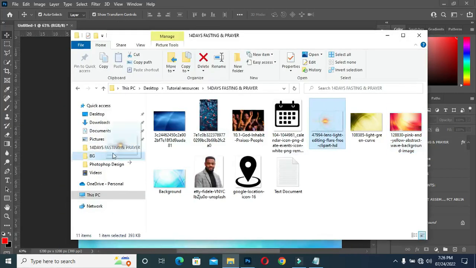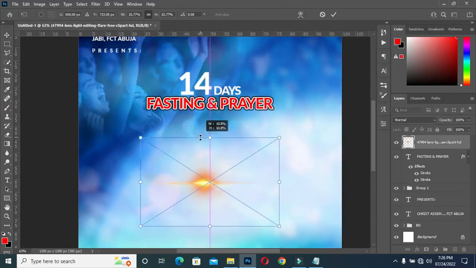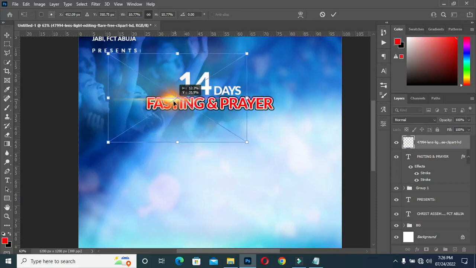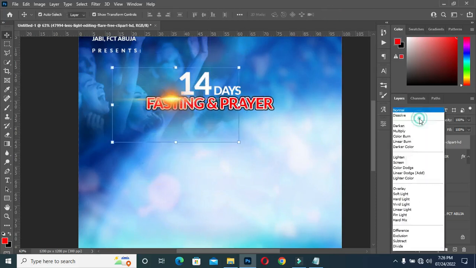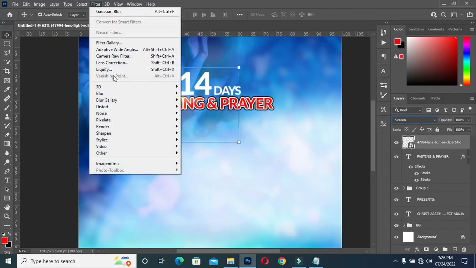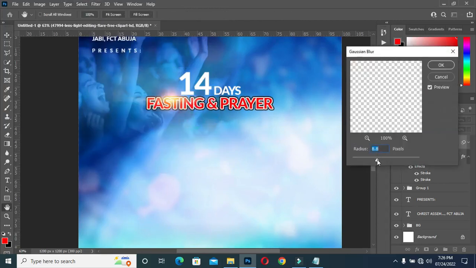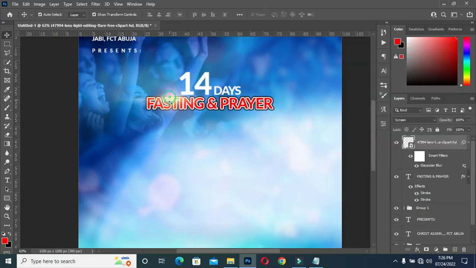Then I'm going to bring this light. Then I will reduce the size. I'll position it somewhere here. Then change it to screen. Then I'm going to filter, blur, Gaussian blur, to reduce the brightness. I'll leave it like this, 5.8.